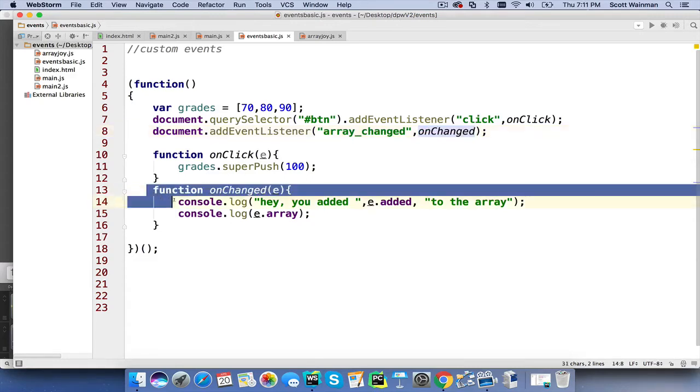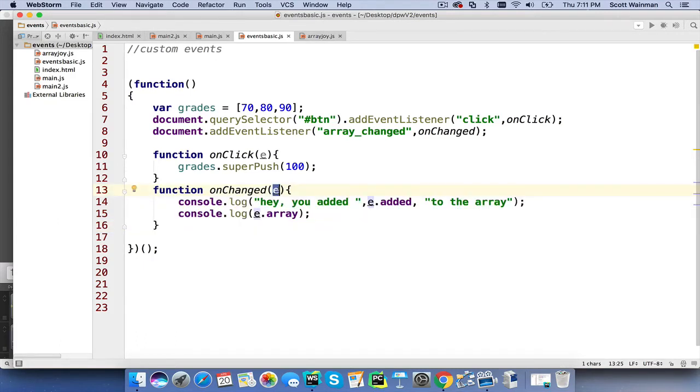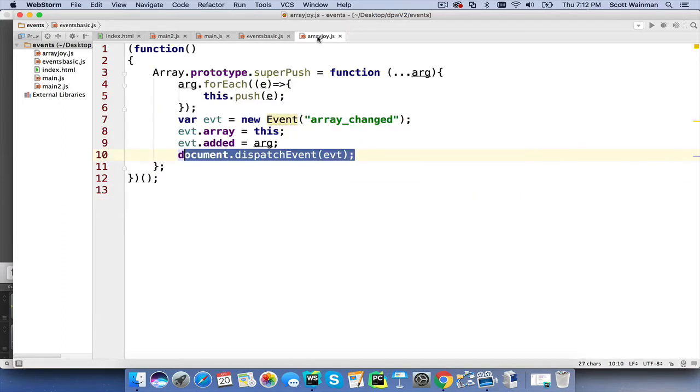So let's check out the onChanged method. This is the callback method, our event handler. Here's our event data. We stored it in a variable called e, that's that argument. And we're logging, hey, you added e.added to the array. But what is e.added? So let's go back to our other script, and that information is right here. The property evt.added are those elements that got added to the end of the array. And here's the variable right here.